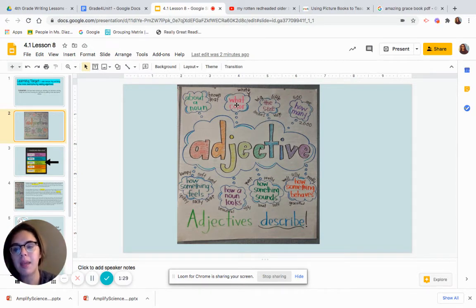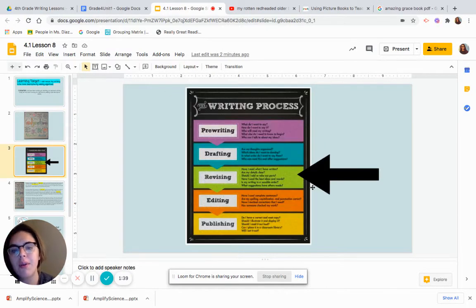And if we start adding them to our personal narrative, they're going to help us sound more like a storyteller, which is what we're trying to do. So we are now in the revising stage. We already wrote our beginning, middle, and end of our narrative. Now we have to go back and add more things to make it better. We need to revise it.